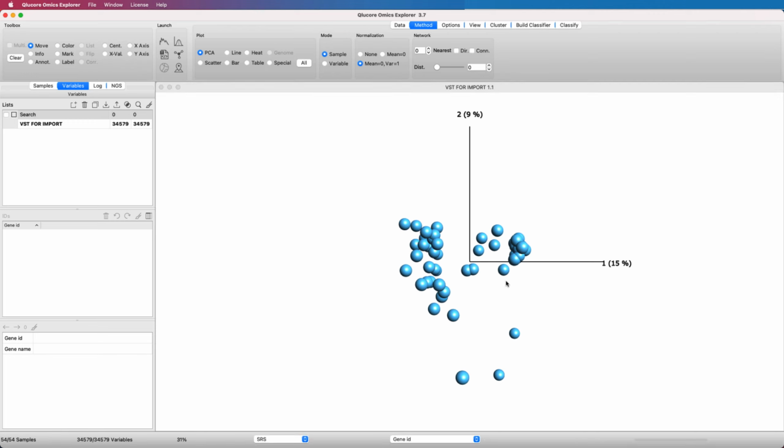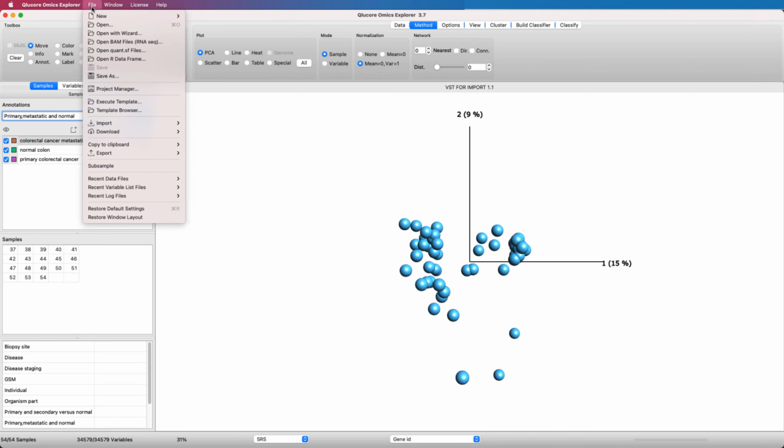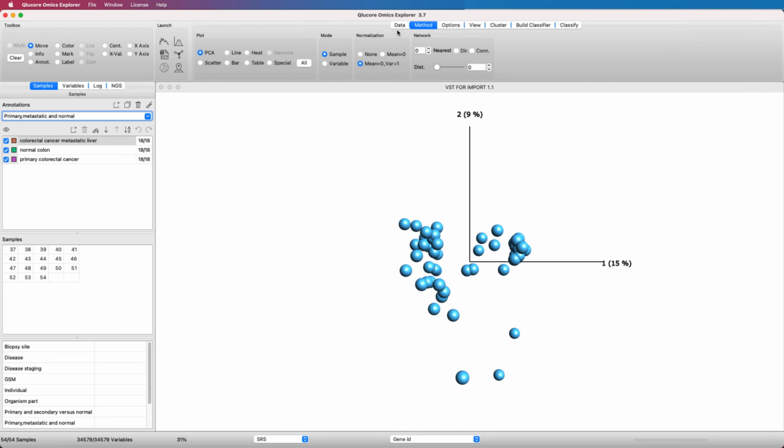In this dataset, we have colorectal cancer patients. We will be using a total of 54 samples. From each patient, we have 3 samples: normal colon, primary tumor, and liver metastatic samples. If you don't have the sample annotation information with the VST data to begin with, you can then simply add sample annotations with Import Sample Annotations in Qlucore.